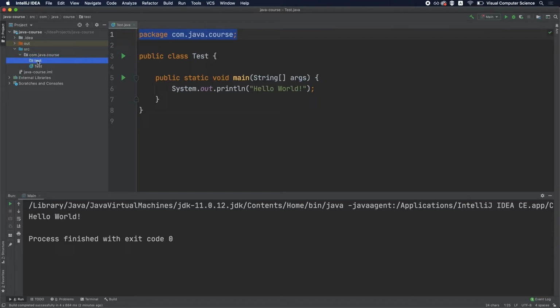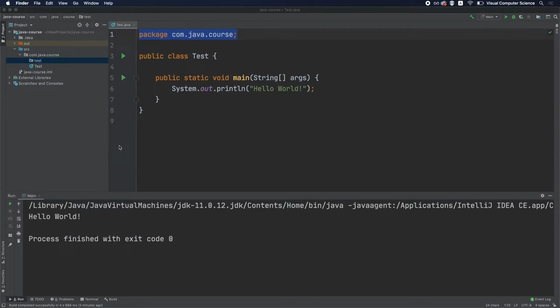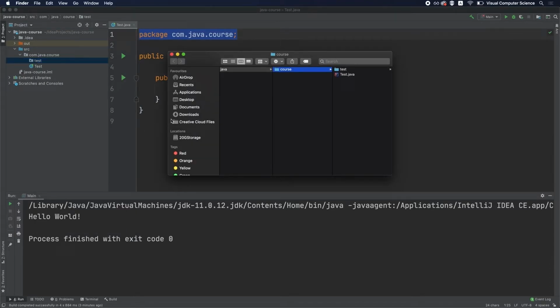Now, this is actually a directory on the local disk, right? So if you just go on reveal in Finder, that's how the Explorer is basically named on the Mac. And as you can see, we have here each keyword. So com, Java, and course, those words separately are basically a different directory on the local disk. And also test, the package that we just created, is one of them, right?